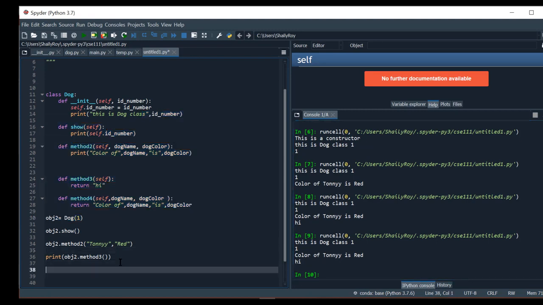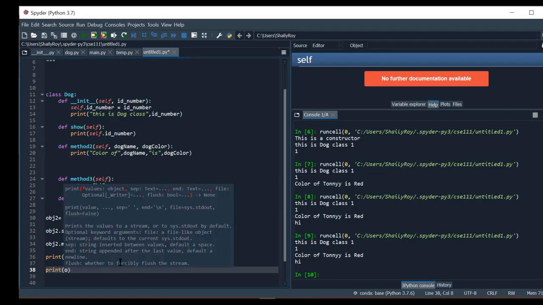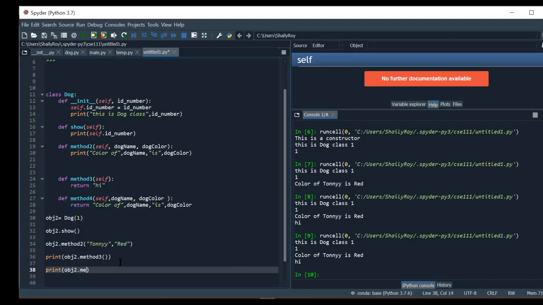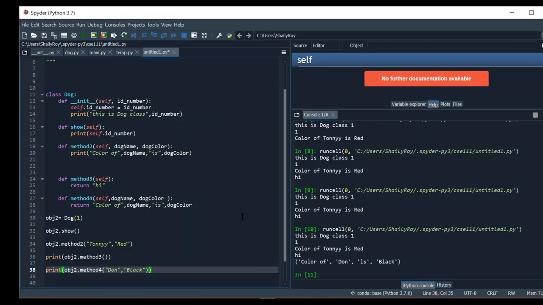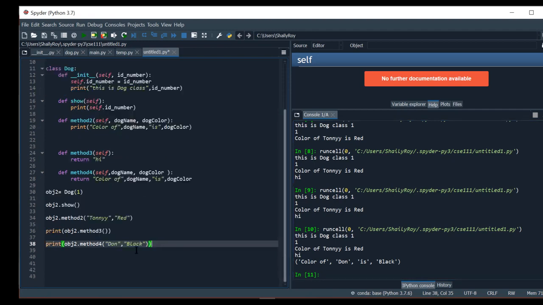What about if I want to print obj2 dot method 4? So inside the parameter, I just need to mention the dog name and the dog color. So I want to mention Dawn, comma, the dog color black. So let's see. It's showing the color of Dawn is black, but I don't want it to show like this. I want to show this one like this. Color of Dawn is red, but it's showing me just like a list, right?